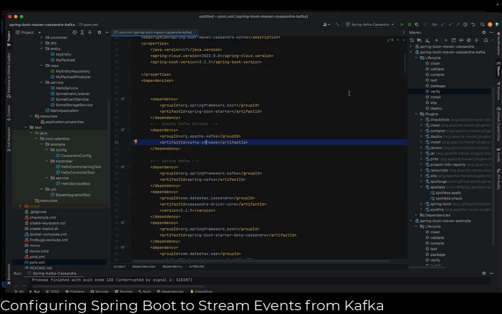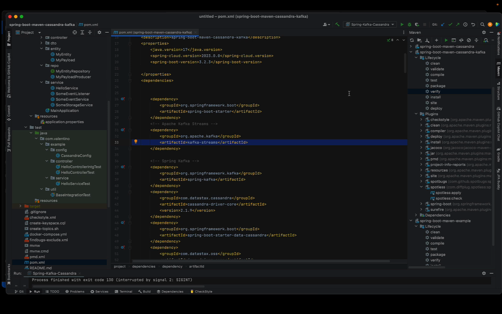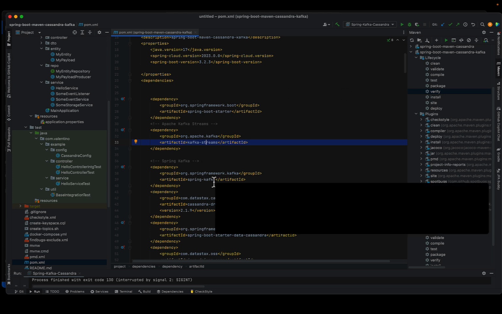Now we're going to walk through what it takes to configure Spring Boot to be able to stream events from Kafka. In this case, we'll start with the Maven POM. We are using the Apache Kafka Streams library along with the general Spring Kafka integration.